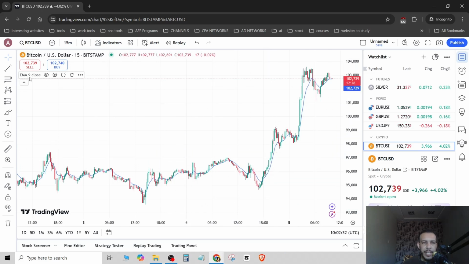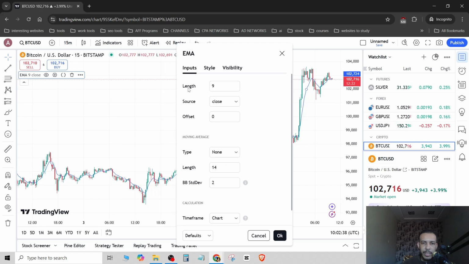So go to EMA here. If you can't see it, click on this arrow. Go to the gear icon and click on it. And here on length, type 200. Okay, because this one is 200 EMA.